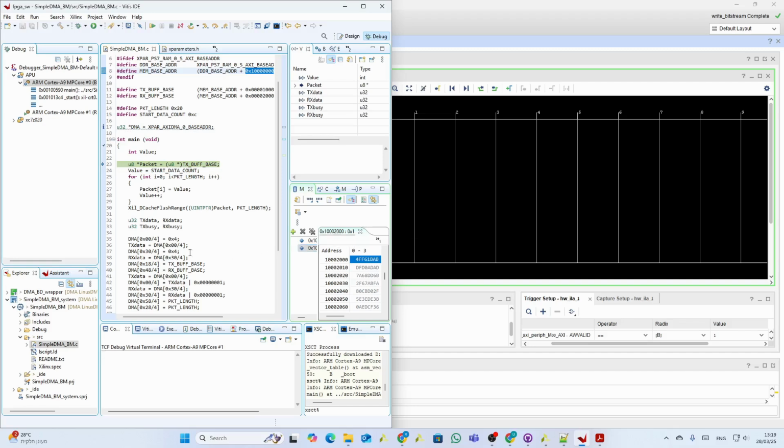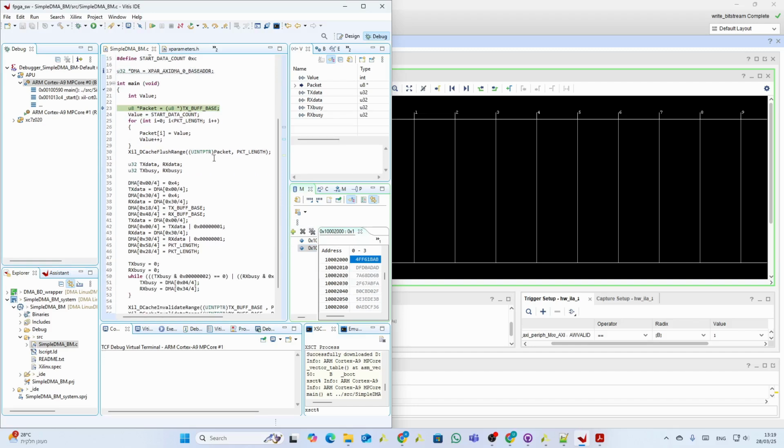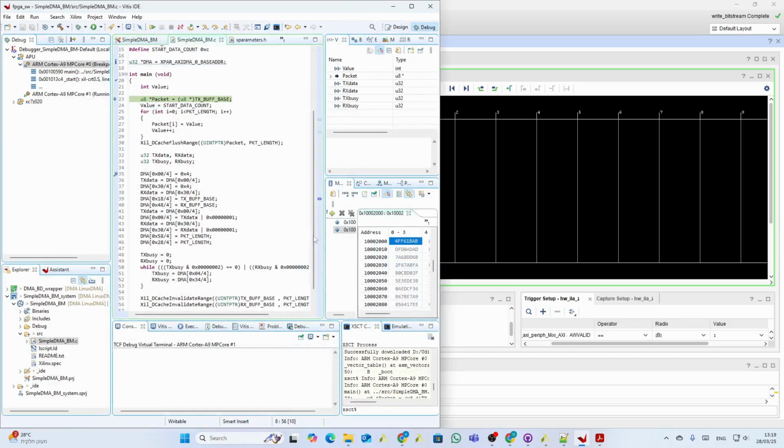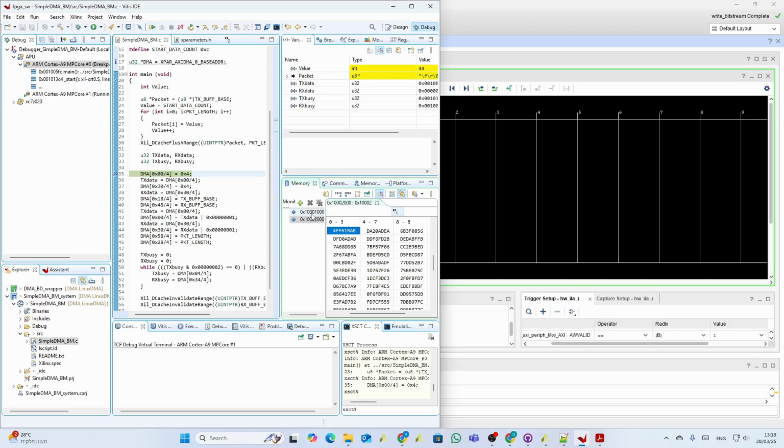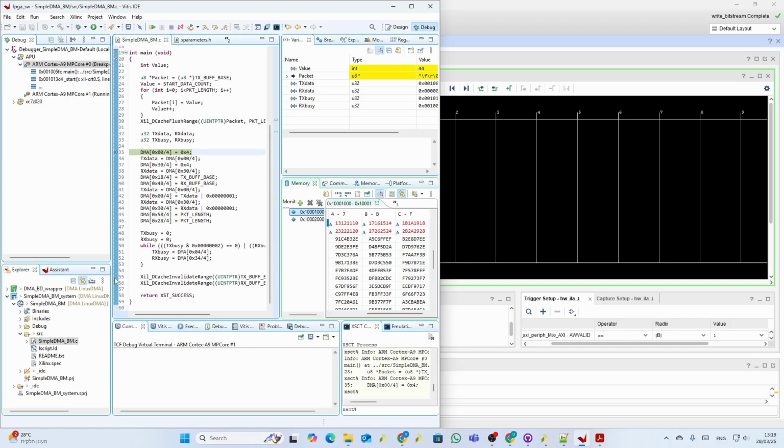First we'll write the data. So I'll stop at the beginning of the DMA. Here is the TX buffer. We write the data. Here it is. And we flushed it to the cache. So it's ready. Now let's start the DMA.